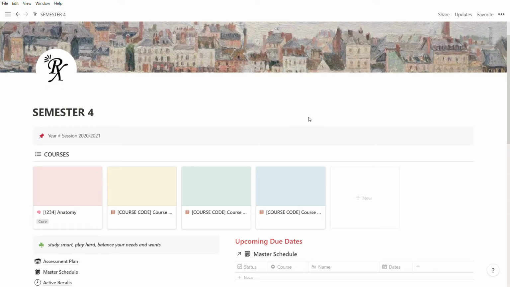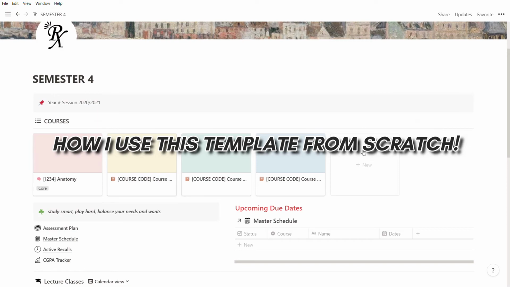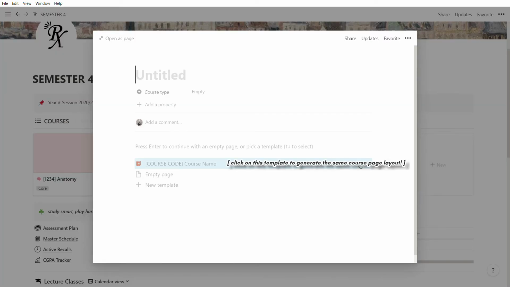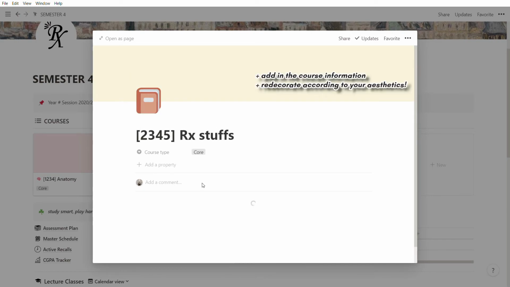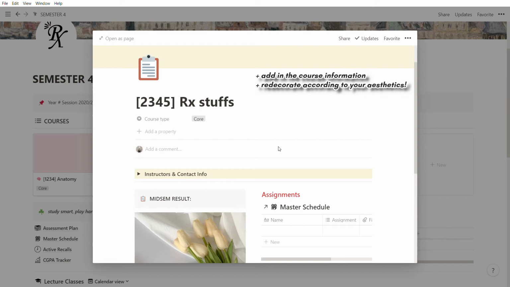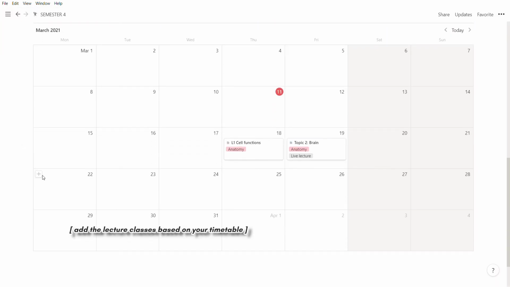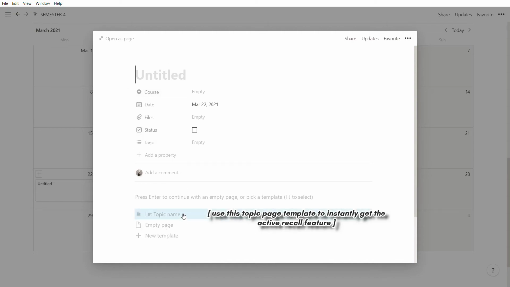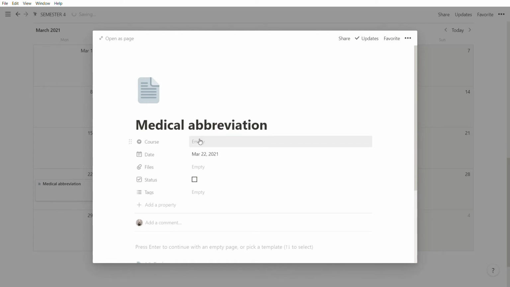Now that I have gone through the template, I will briefly show you how to use them step by step. From here, I'm adding a new course page using this template. I go through the class manual and decide to add the lecture classes or topic pages in my lecture class calendar. Example is this topic on medical abbreviations.